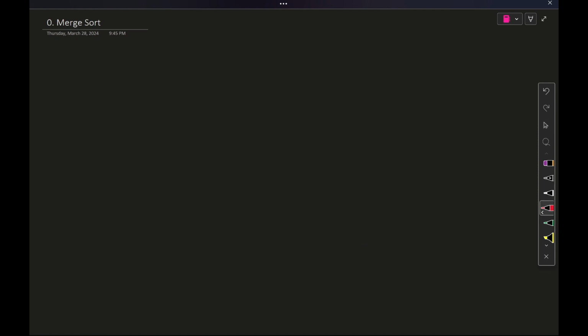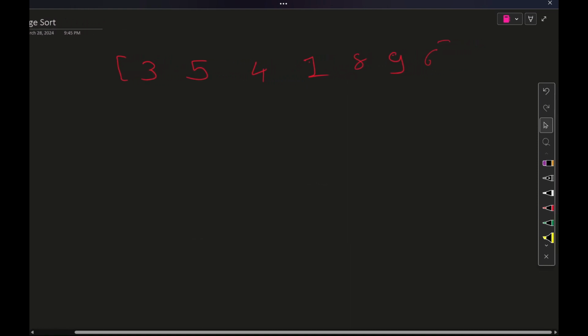So let me write an array: 3, 5, 4, 6, 8. Let me write over here 1 and 9. Okay, this is our array. Now we have to sort this array. So how are we going to sort this array? Let me write one more element in this array. Let me write that 6. Okay, so this is our array, and we will try to sort it.